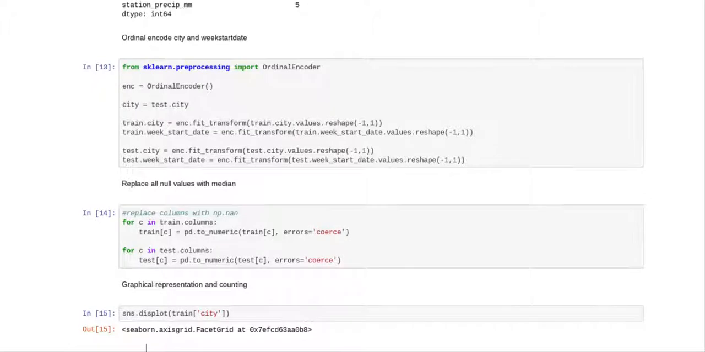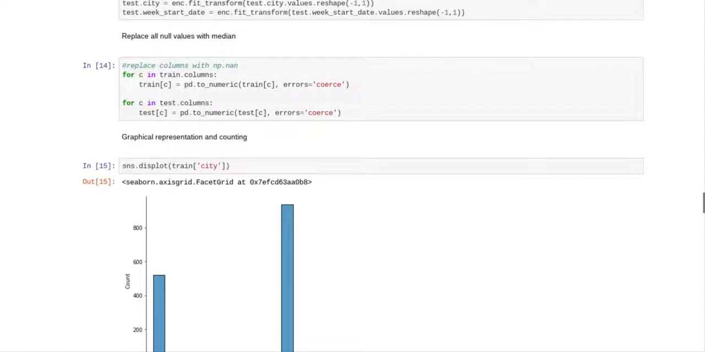Okay, so now what we're going to do is ordinal encode the columns that were objects. So we're going to ordinal encode the city column, and we're going to ordinal encode the week start date column. So these are going to be ordinal encoded to make them numeric. Now we're going to replace all the null values.